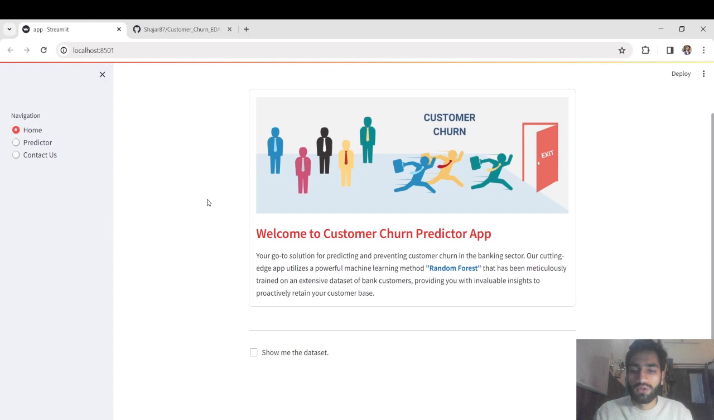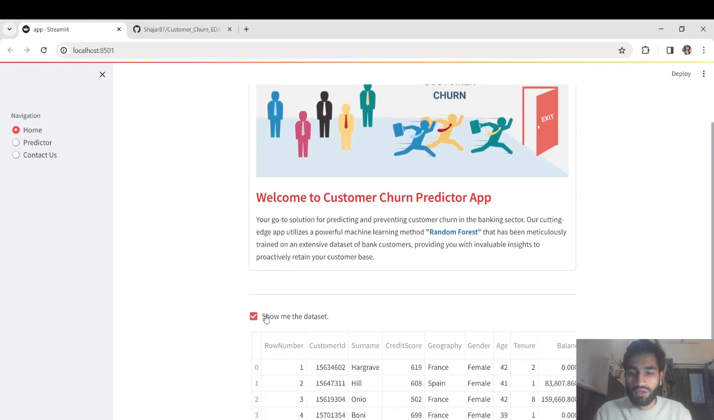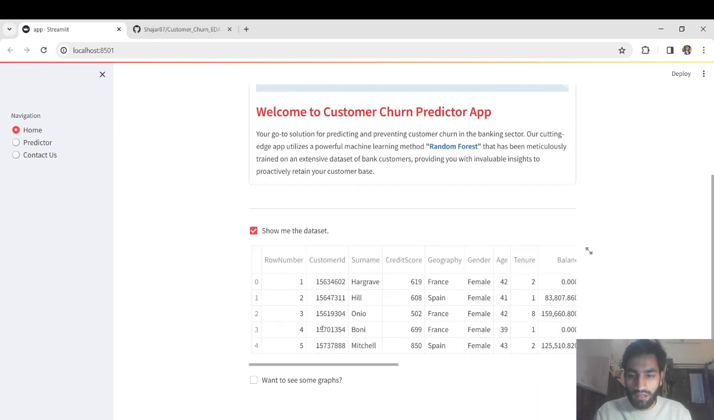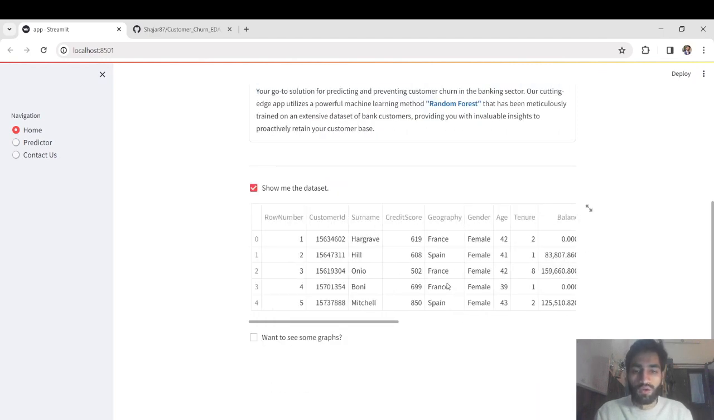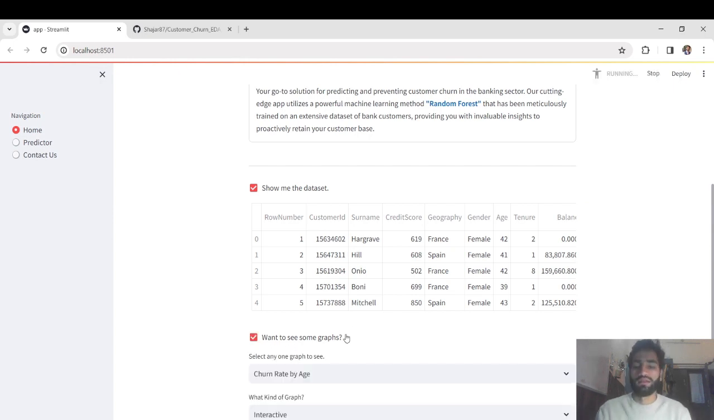Before I show you how the predictor works, I would like to show you some visuals and graphs. For that, you have to check this icon. So this is the data set on which I have built my machine learning model. Now let's say I want to see some of the graphs. For that you have to check this box.